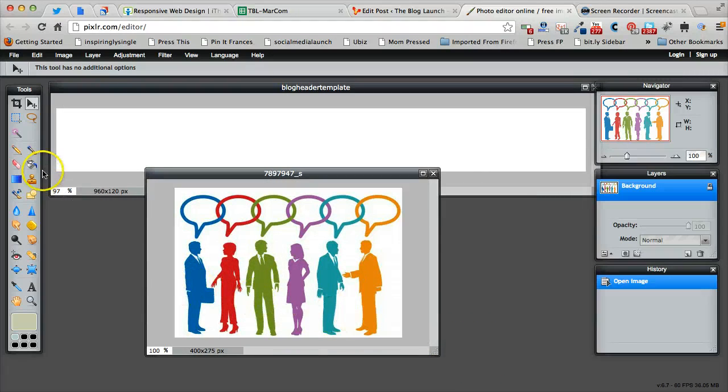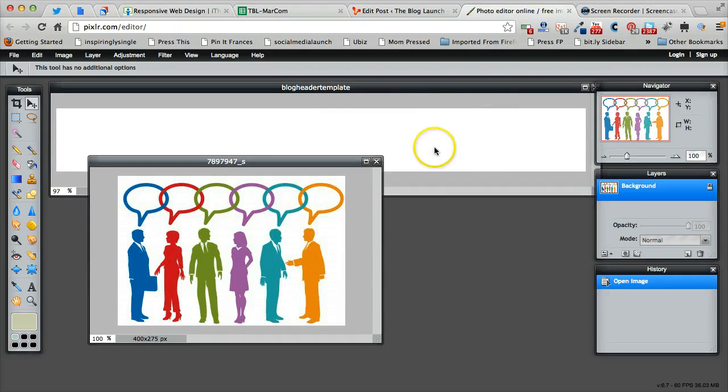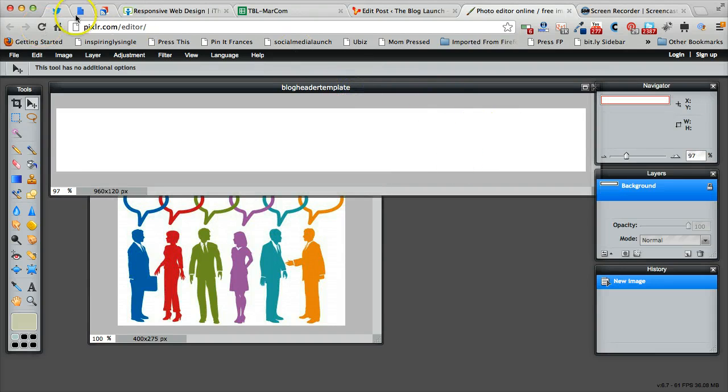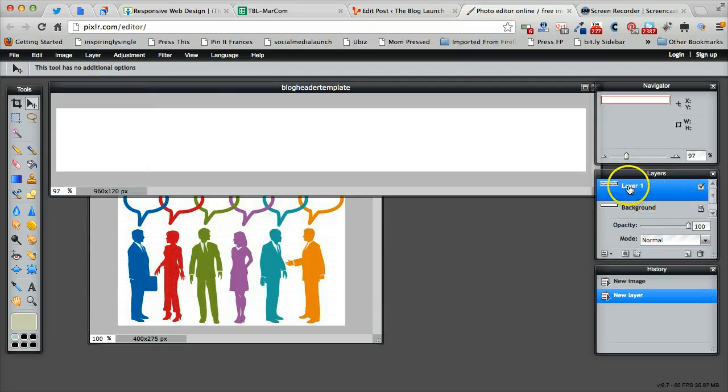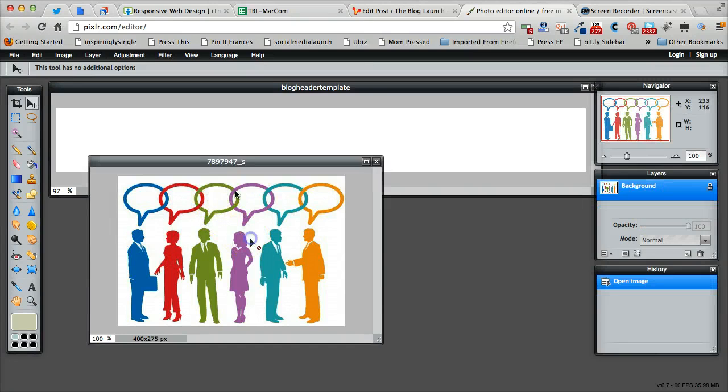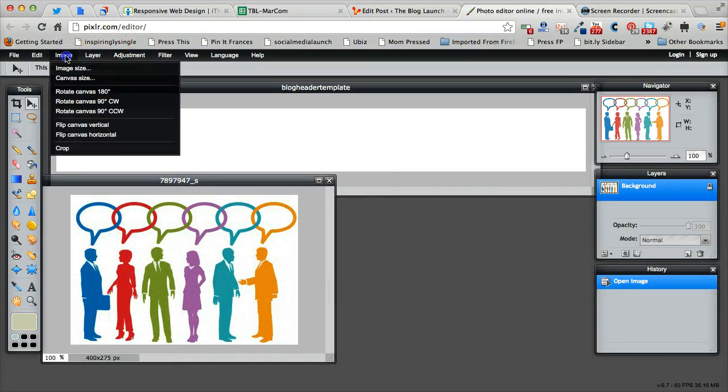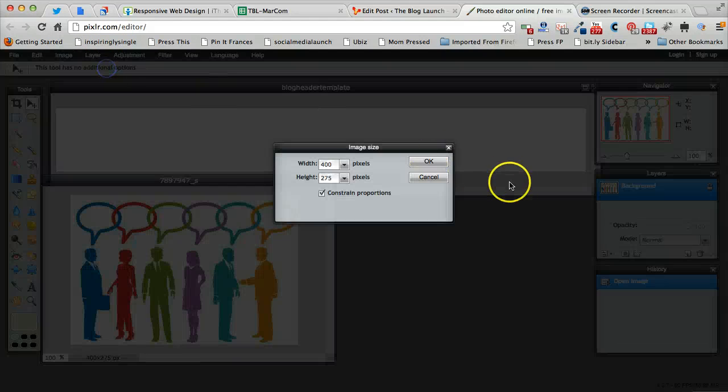Now, what I'd like to do is resize this image so that it will fit in a new layer on this blog header template. So I'm going to start by creating a new layer. See the layer? Now, I'm going to call this pick one. It's going to be the first image in my blog header. Now, I'm going to take this image here and resize it. Now, because it's the height of 120, I'm going to resize it at about 140.